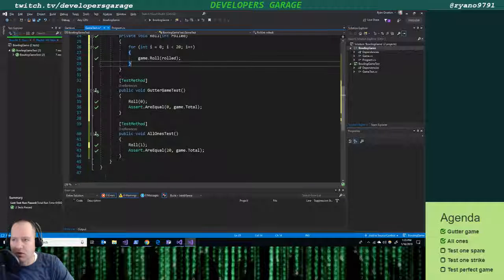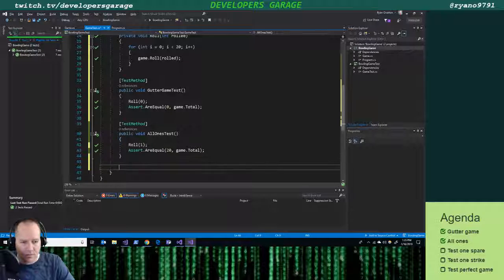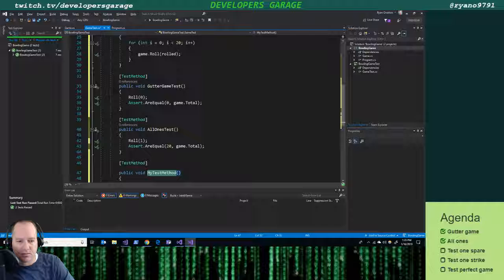All right. So moving on to our next test: one spare. There is a nice little snippet for this. Test M, for test method, puts that test method attribute there and allows me to just change it. So we're going to test one spare.